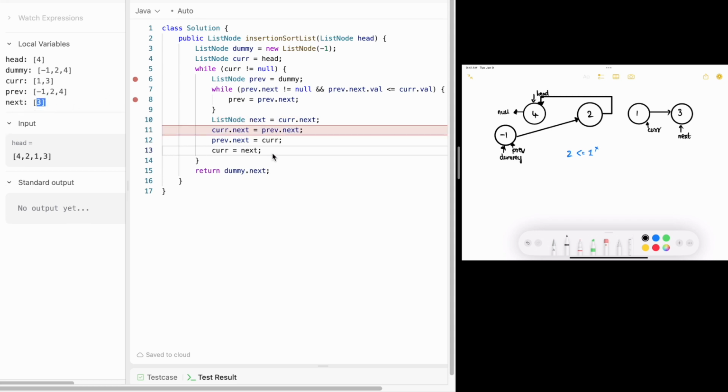And now current.next is equal to previous.next. Current.next is this pointer, right? So remove that. It will point to previous.next. Previous.next is pointing to 2. So this 1 will point to 2 now. So current is now 1, 2 and 4.